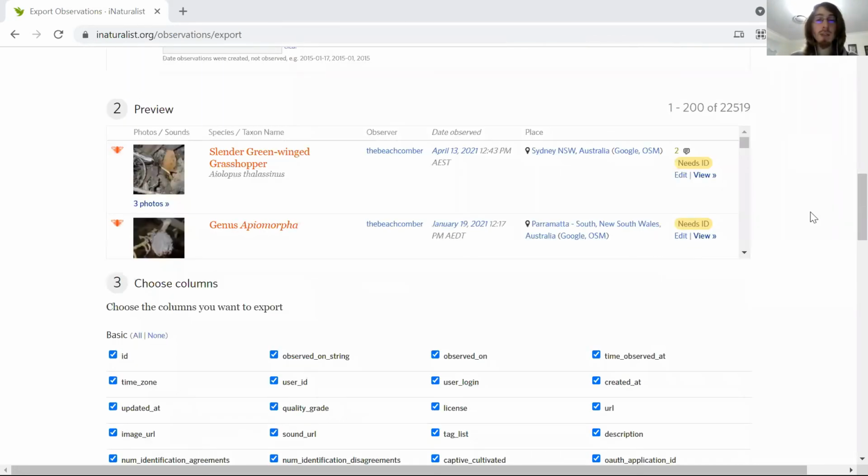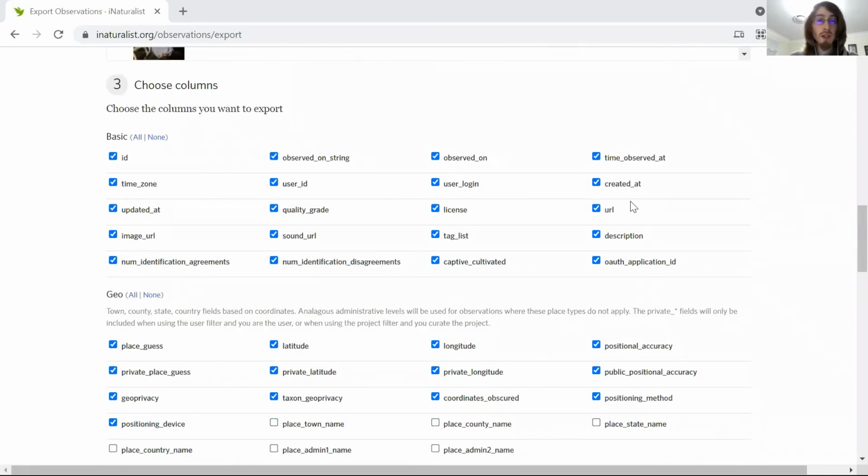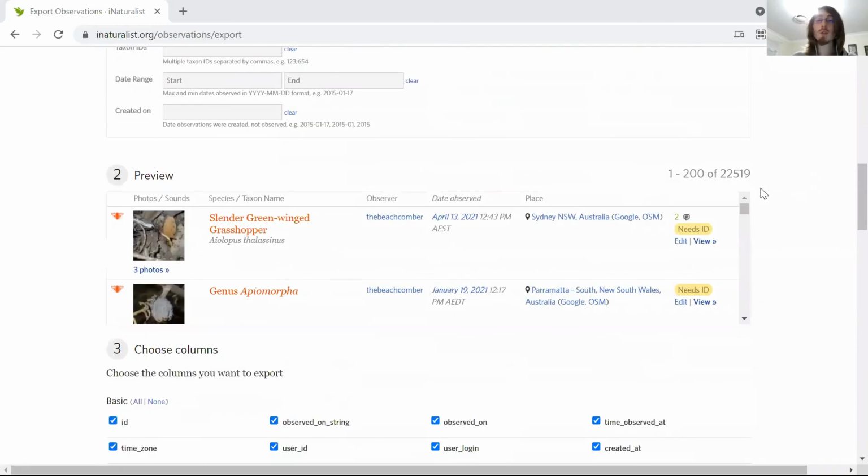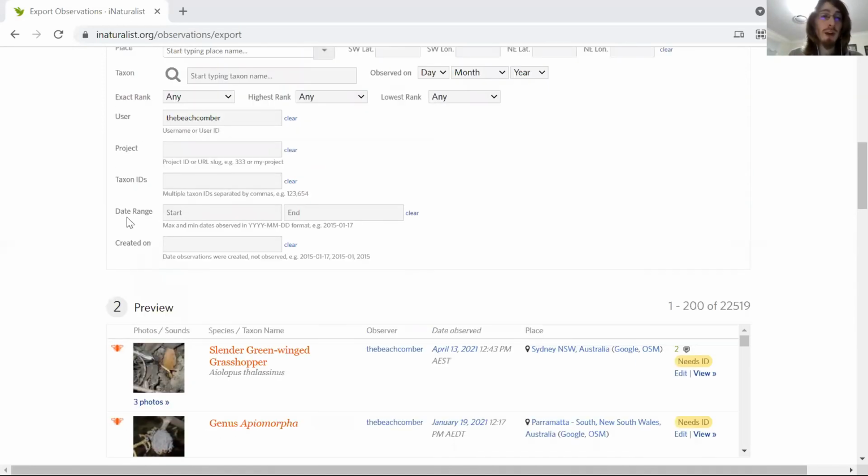One thing to note here, or two things to note, I should say. The first is that all exports are limited to 200,000 observations at once. So you cannot do a data download of more than 200,000 observations at one time. If you are trying to do a huge download of, say, 500,000 observations, which I've had to do a few times for papers that I'm writing, you have to break it up into chunks. Usually the way that I do that is with the date range filter.